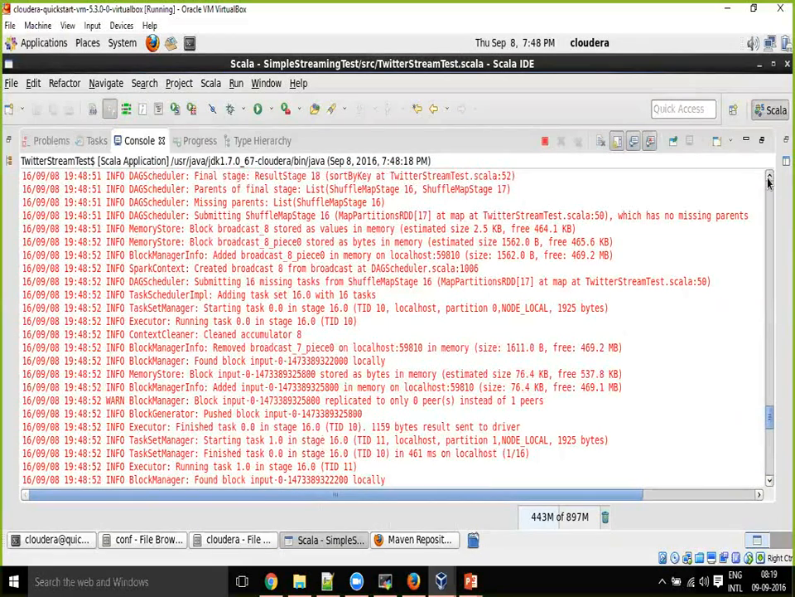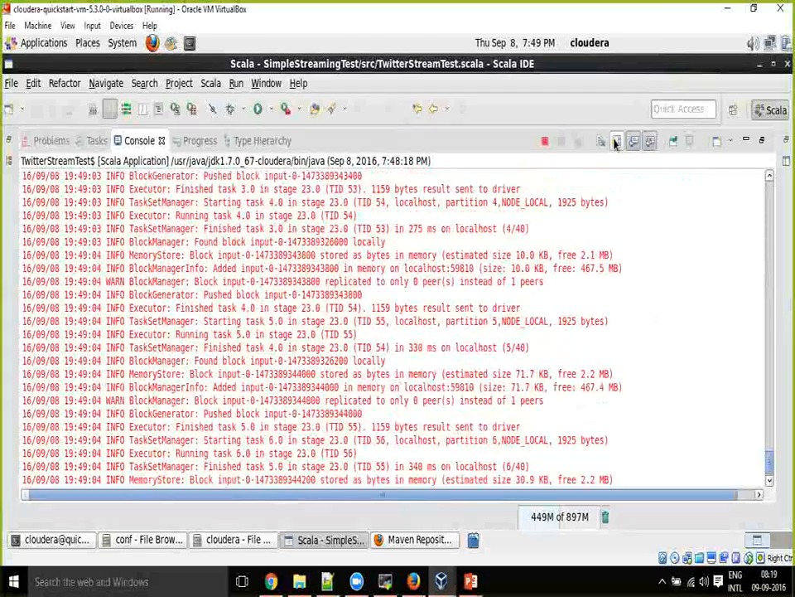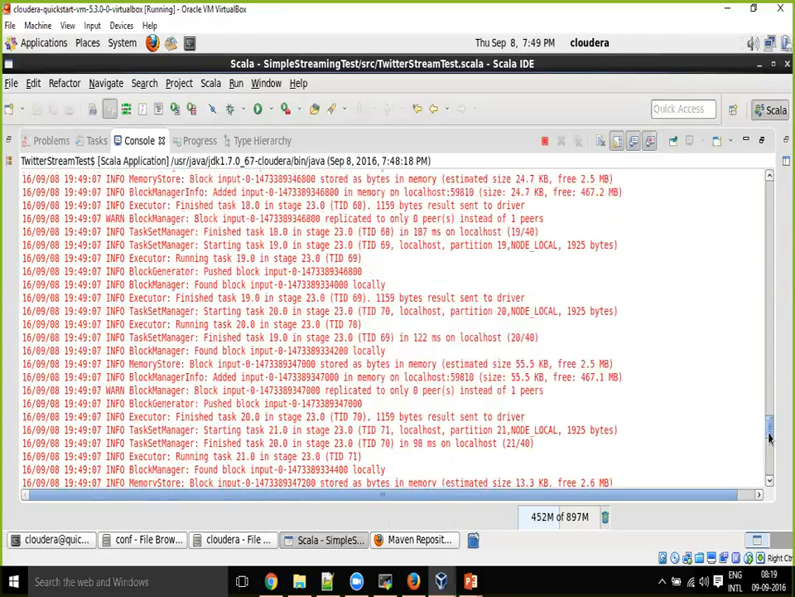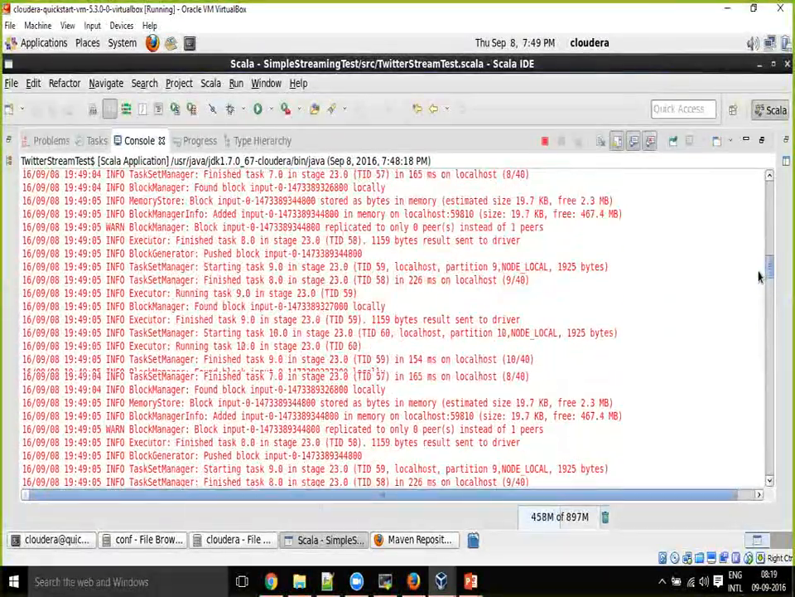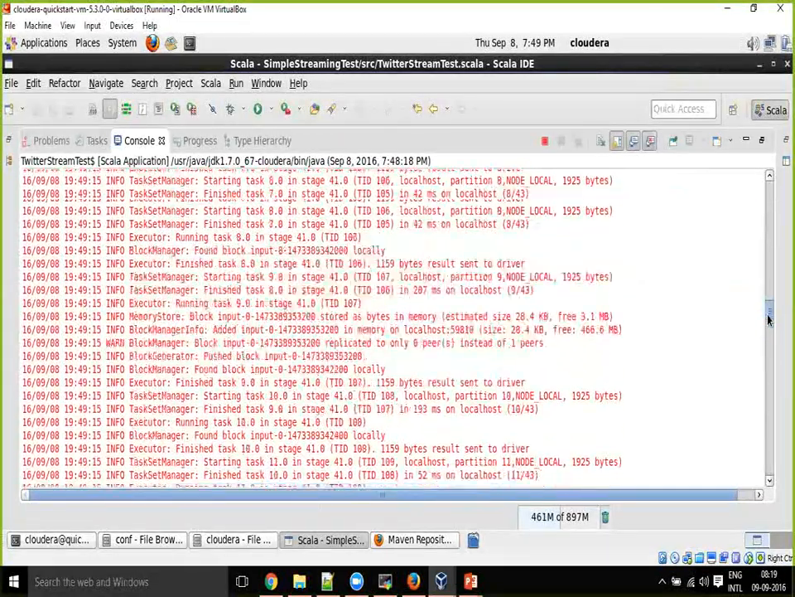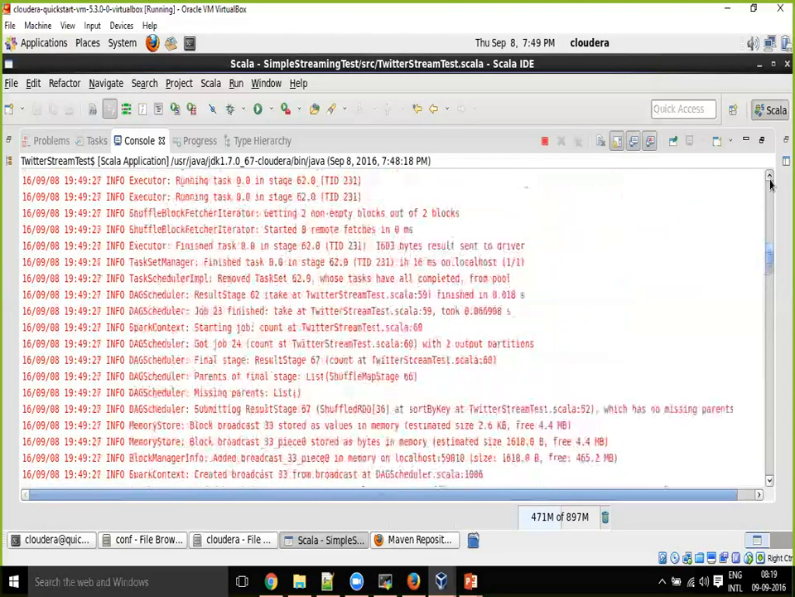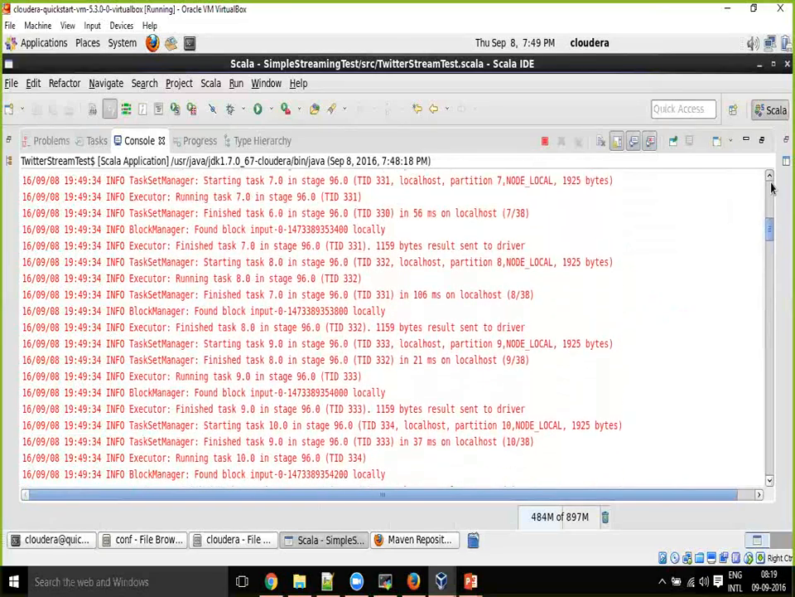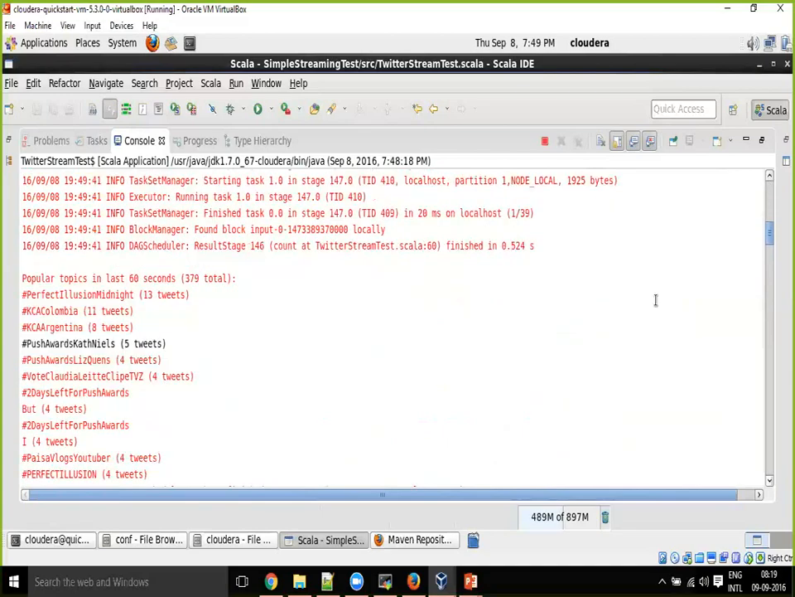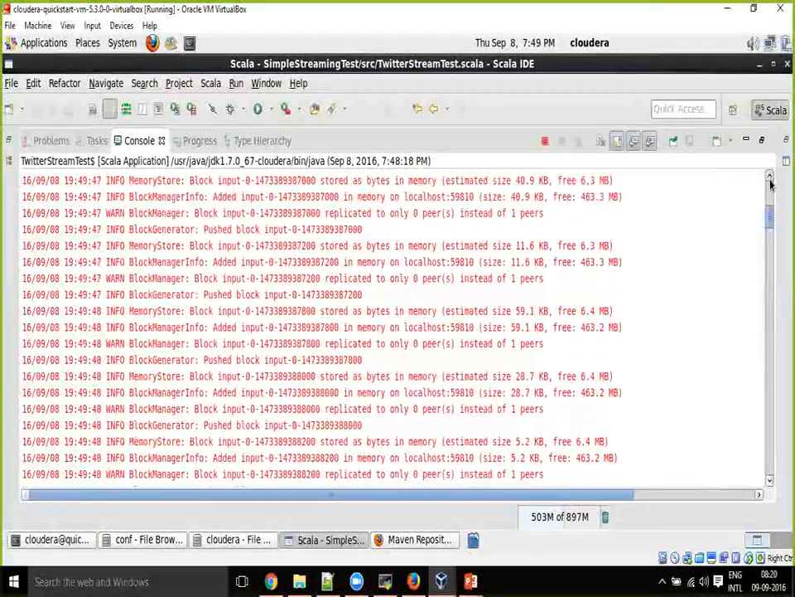You can see some messages here. Popular topics were not there in that window. You can see some of them. So if I'm printing them, you can observe. Yeah, those are some of the popular topics in the last 60 seconds. 379 total are there, and you can see those messages also.